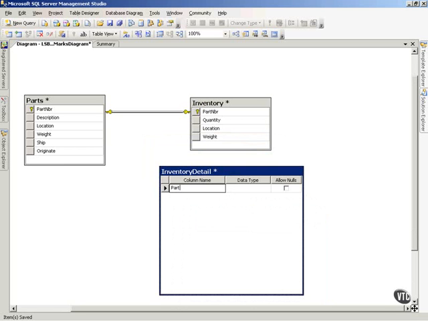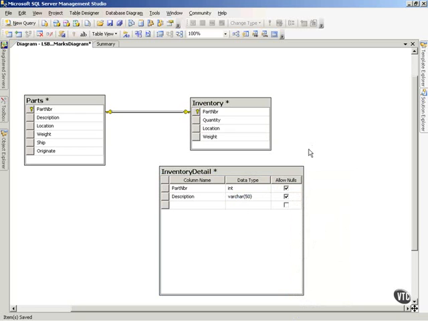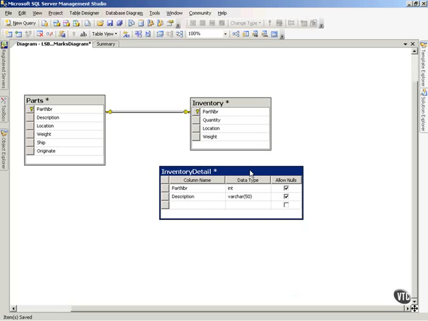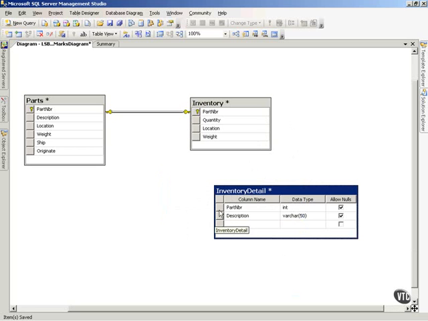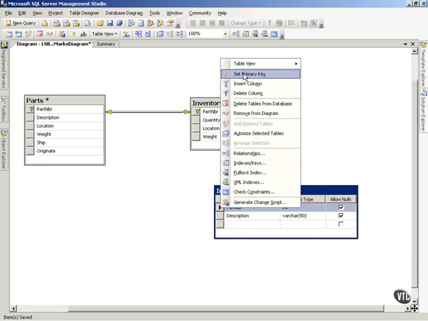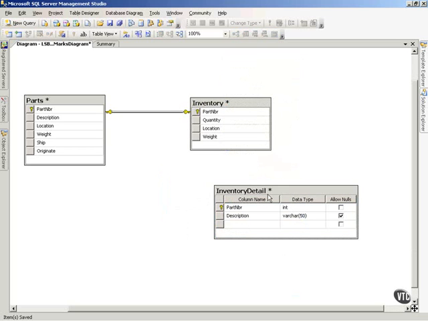So I will do part number, the data type, I'll put INT. And then I'll just put description. And we'll make this one varchar 50. So move off, and then notice now I can resize. If I click here and resize, now I've got an inventory detail. I need to make this a primary key, so I'll right click it and choose Set Primary Key, and now I have a primary key.